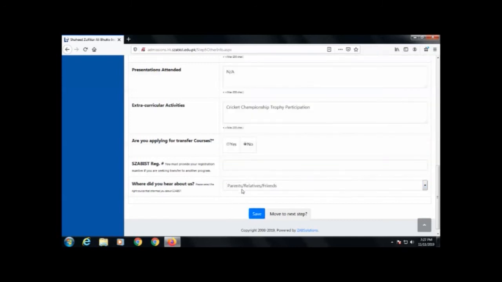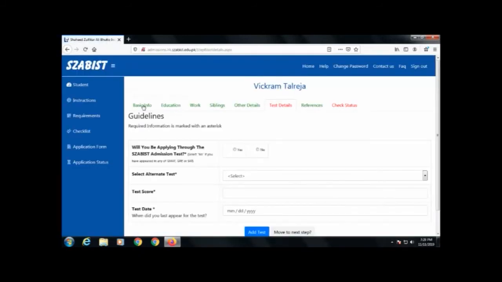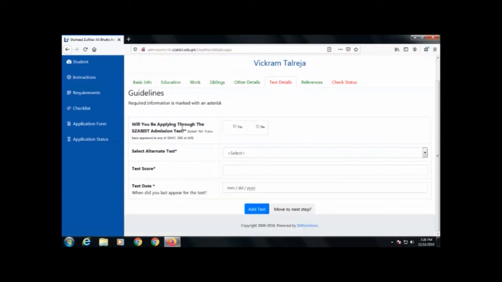Now I have completed all these columns. Then I have to click on the option move to next step. Now you can see that the other details column is also green. So we are done with this column. Then there is another column, test details. If you will be applying through the SZABIST admission test, then you have to click on yes option. If you click on yes, then there is no need to fill in the remaining options here. After this option, we have to click on move to next step.